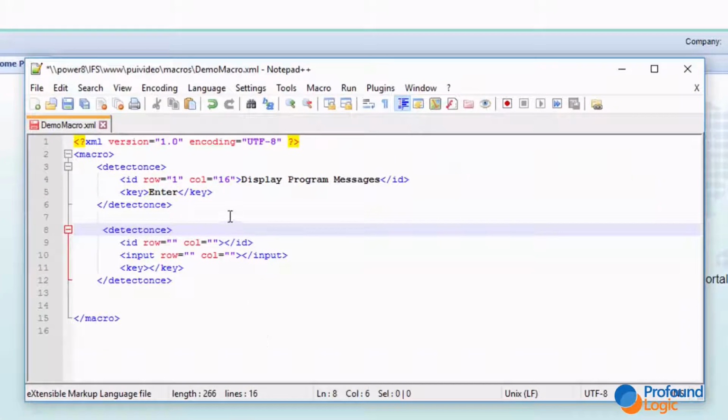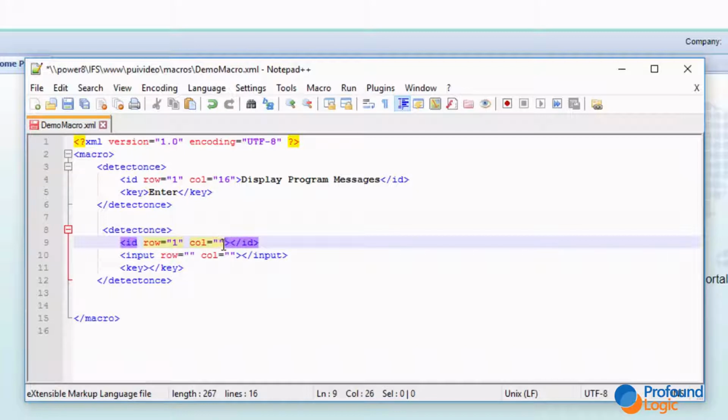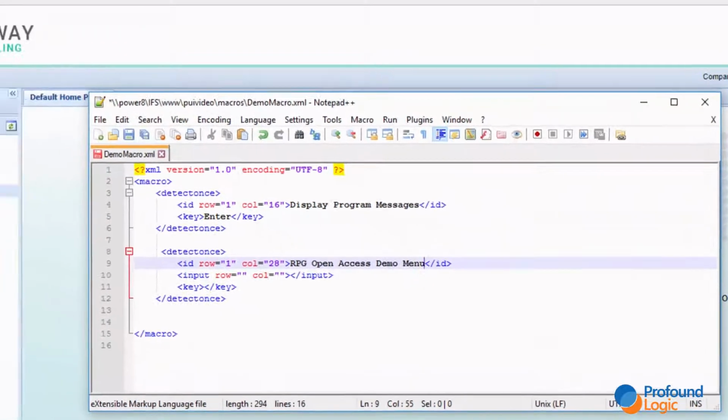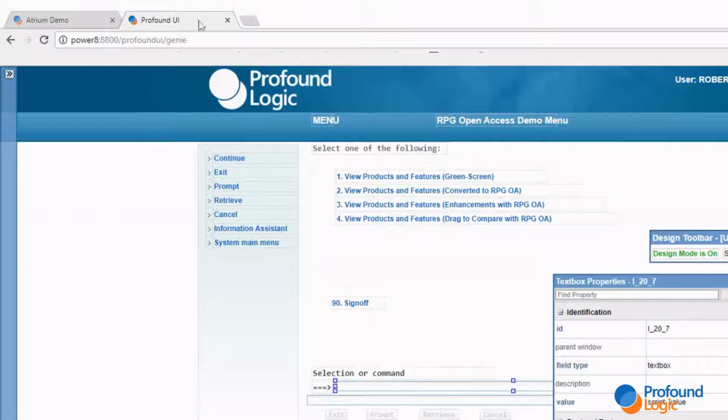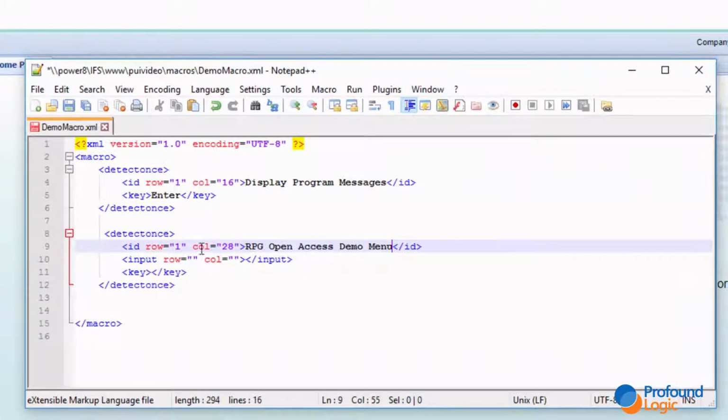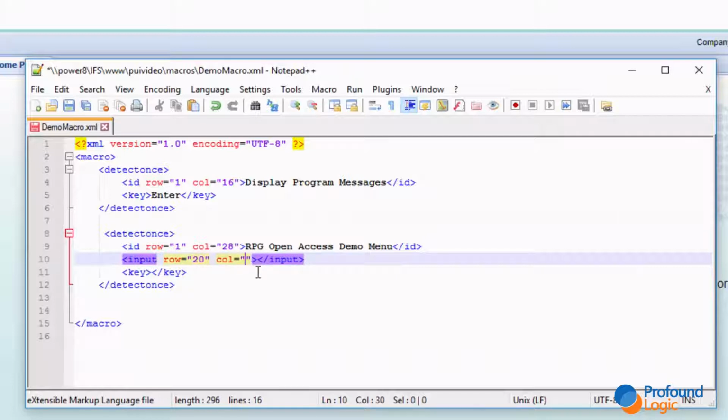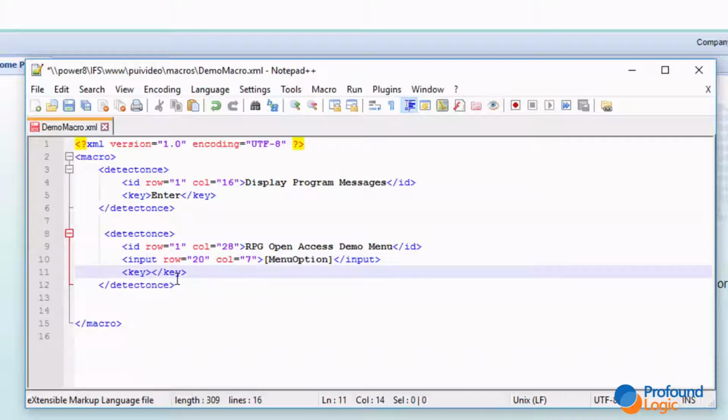So here's our menu heading, and it's row 1, column 28. Row 1, column 28. And the text we're looking for is RPG Open Access Demo menu. Then we put an input into a field, and it's row 20, column 7. So here we could put option 1 or 2 or 3 or 4, but again we're going to use a variable name, so we put those in braces, and the variable name will be menu option, and that will be past the menu option number for the menu. Then what do? We press enter.